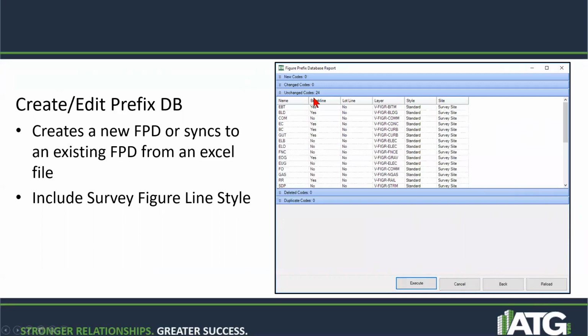This is what the tool looks like inside the drawing. Again, going to be a common theme here: new, changed, unchanged, deleted, or any duplicates we may have found. But when we're creating a new one or syncing, we're doing that from the Excel file where it's easy to make these changes.